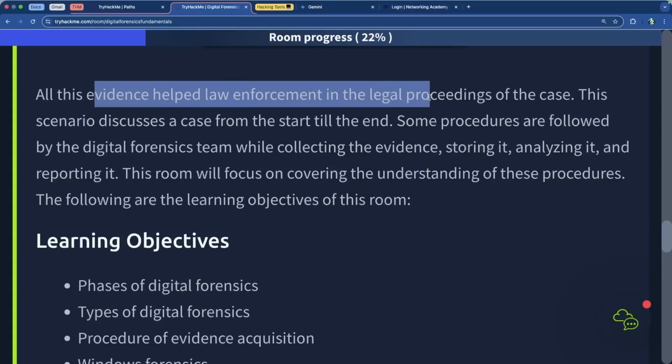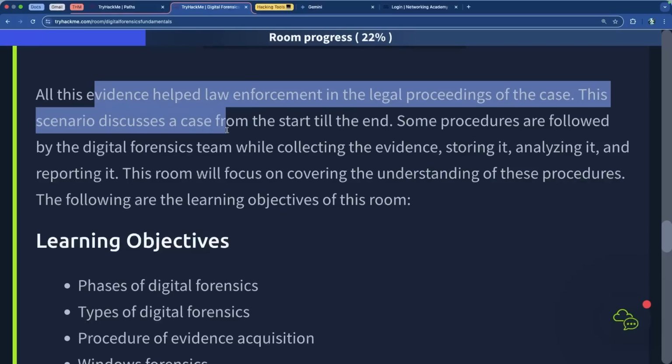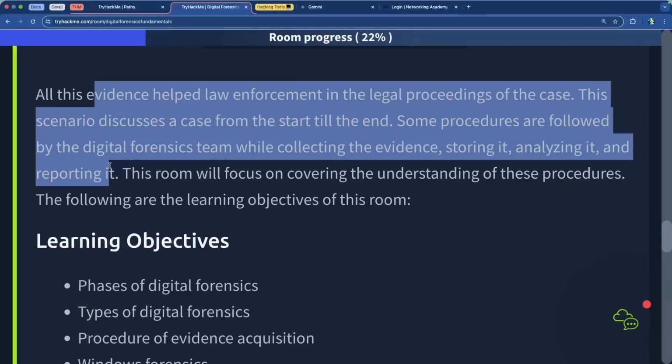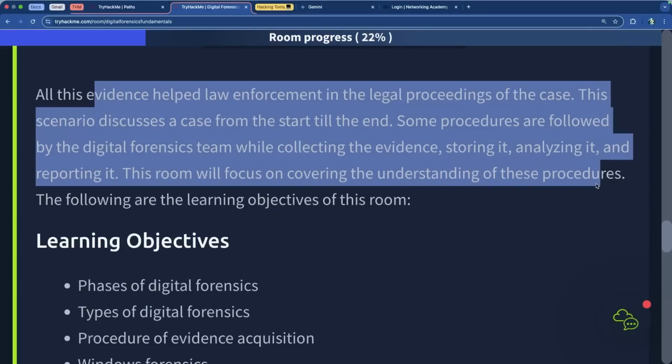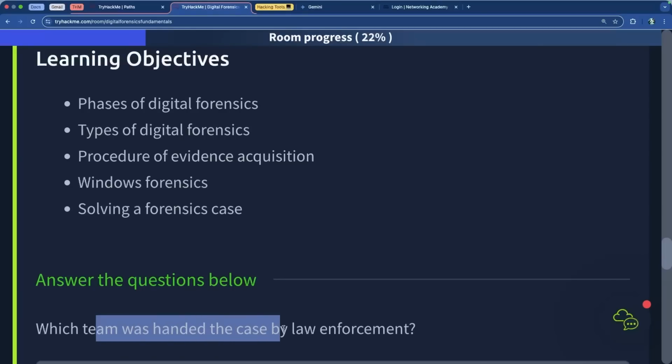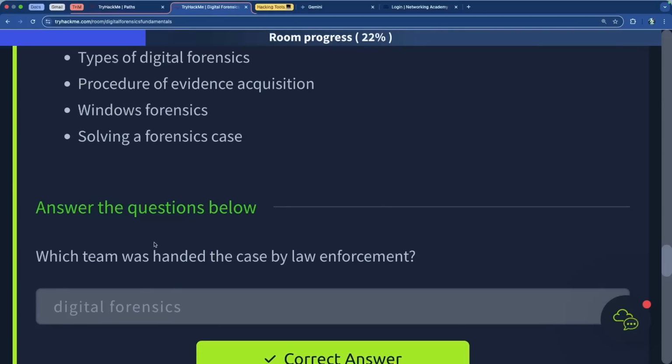All this evidence helped law enforcement in the legal proceedings of the case. This scenario discusses a case from the start till the end. Some procedures are followed by the digital forensics team while collecting the evidence, storing it, analyzing it, and reporting it. We will focus in this video on covering the understanding of these procedures. And so these are our objectives: the phases of digital forensics, types of digital forensics, procedures of evidence acquisition, Windows forensics, and of course, solving a forensics case. The first question is, which team was handed the case by law enforcement? And of course, that is the digital forensics team.